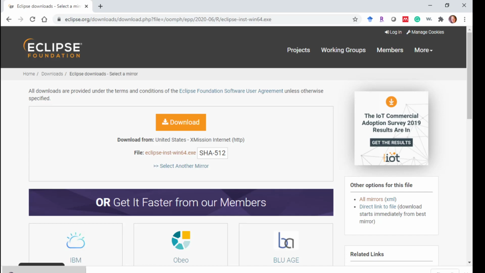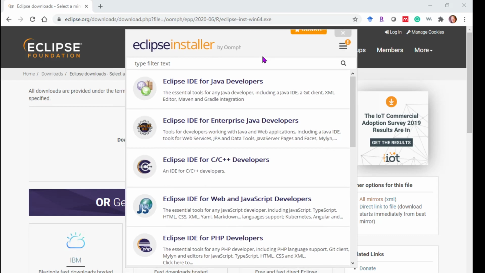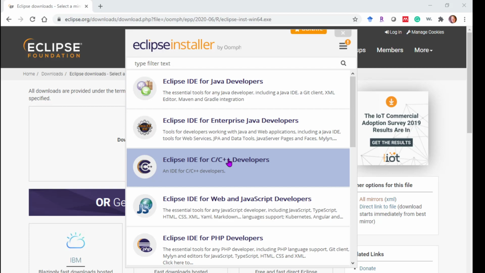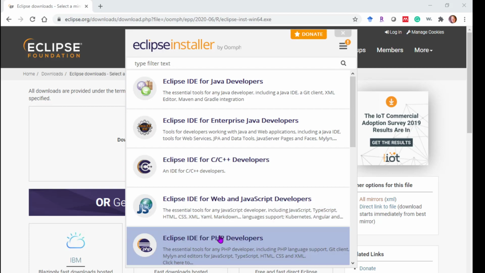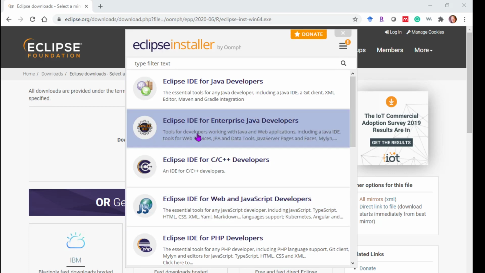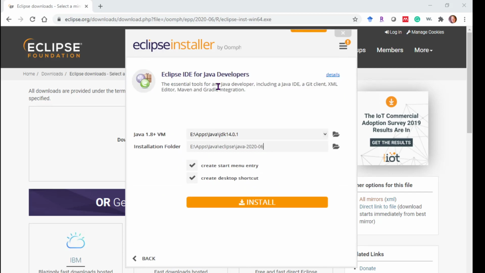It's actually going to show up on my other machine, my other screen here. I have a dual screen setup. So it has a little screen that says Eclipse installer by Oomph, OOMPH right there. That popped up, and then this came up. So you can see Java developers, enterprise Java developers, C, C++ developers, web and WebScript developers, PHP developers, all sorts of options. Maybe someday you'll do enterprise Java or one of these other ones. I'm just going to do the basic one right here, basic Java developers.